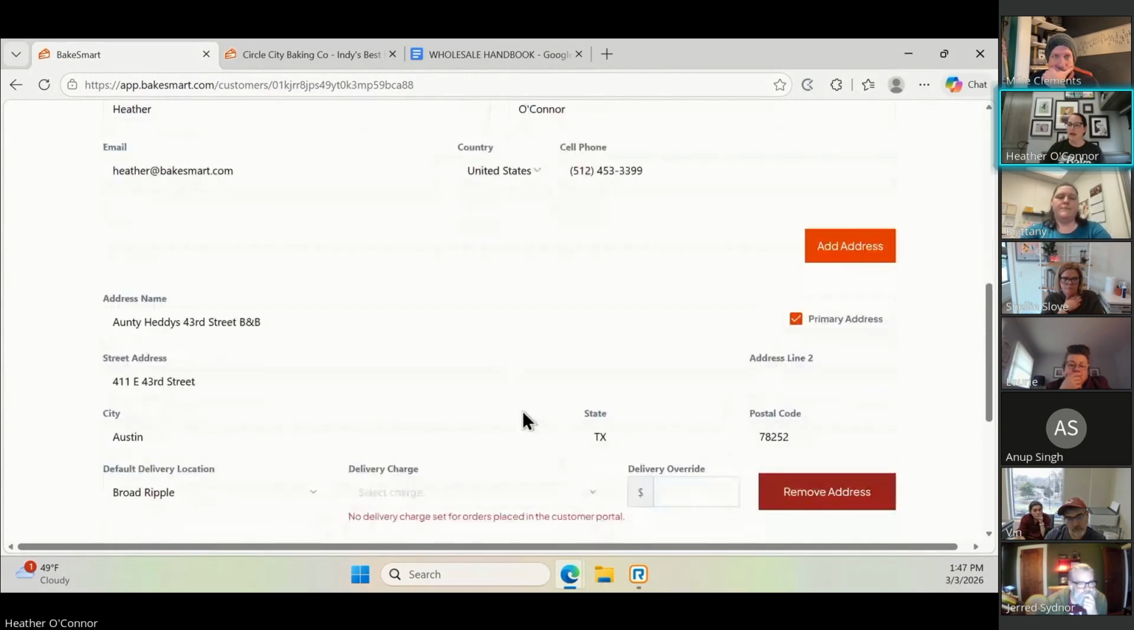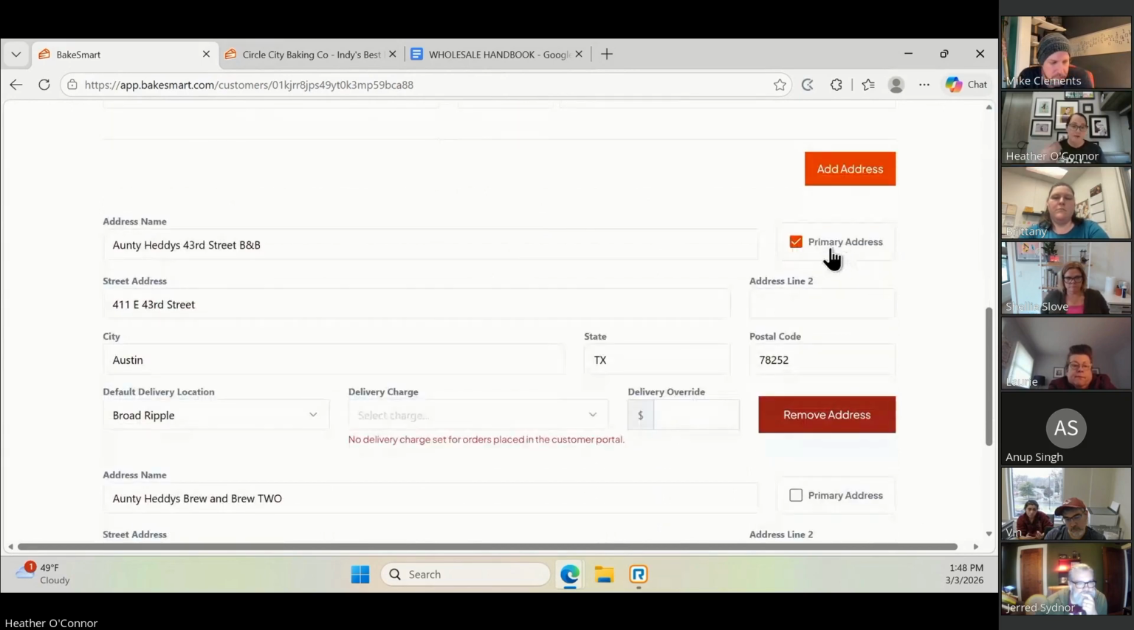Next, this is where we're going to put in the location specific information for delivery. So Auntie Hetty's 43rd Street B&B, there's the address there. This is the primary address, meaning like location number 1, or this is where their accounts payable, accounts receivable is, or just in general, this is their primary. The address, state, all of those things.